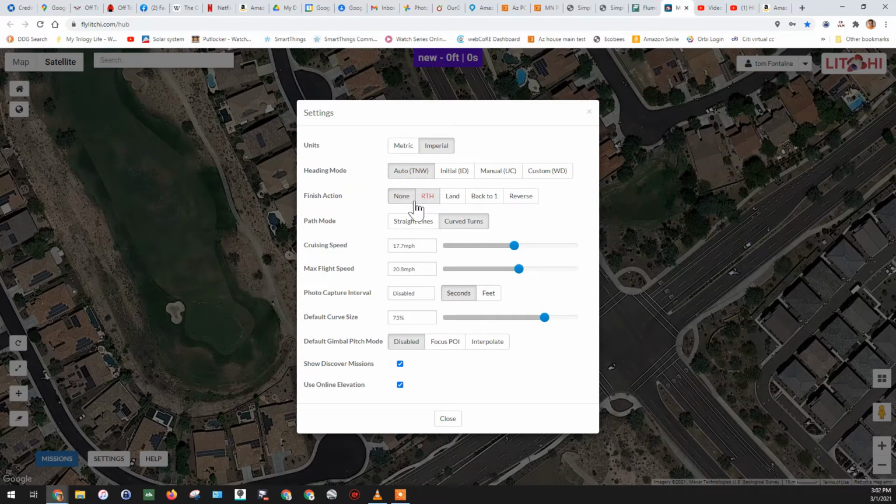Finish action. So here you can say don't do anything, or if there's a problem, return to home, or back to number one. We're going to leave it as none. We want to have curved turns. The only thing you need to watch for is if you're going to have an action at a certain waypoint, like taking a picture or video, then you're going to have to put straight lines.